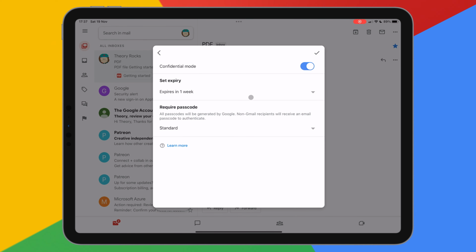Confidential mode lets you protect sensitive information. If you send a confidential email to another Gmail user, it will look like a normal email, except they won't be able to print, copy, download, or forward it. A confidential email sent to non-Gmail users will show the email as a link, which the recipient must click on in order to view the message.